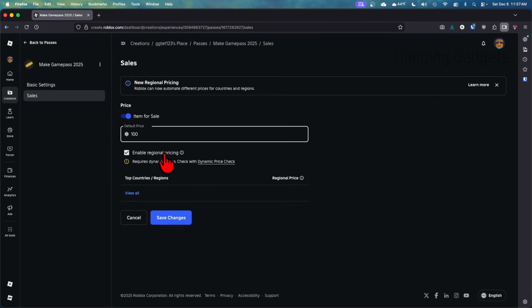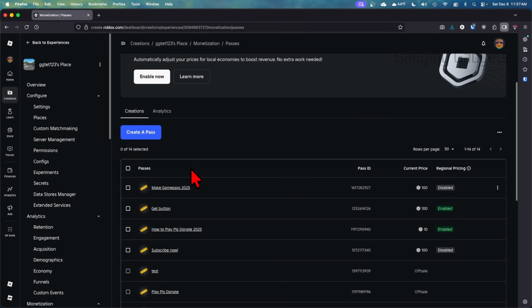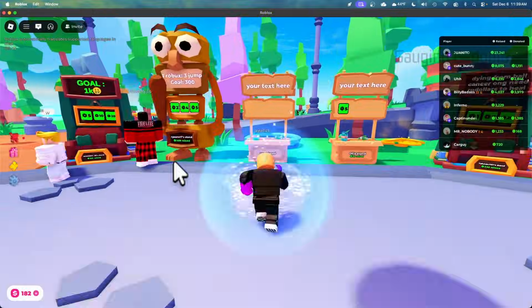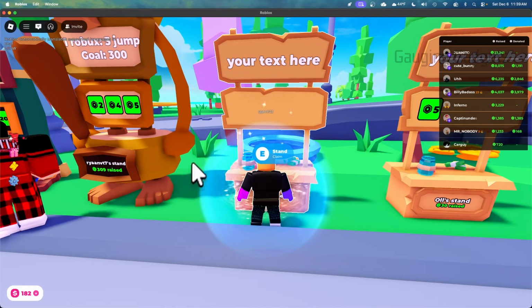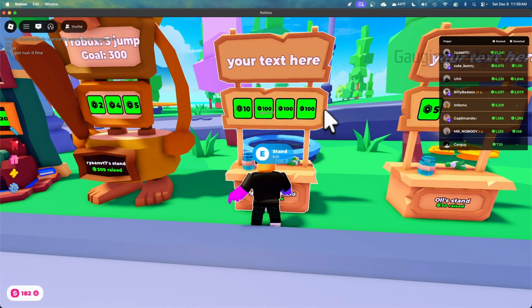You can enable or disable regional pricing if you want to. I'm just going to disable that and then select Save Changes. So now when I click back to passes in the top left, I could see my Game Pass right here and it's now listed with a current price. So that means I'm ready to go into a game like Please Donate, claim an unclaimed stand. When I claim it, I'll see my Game Passes show up on my stand and I can now accept donations with my Game Pass.